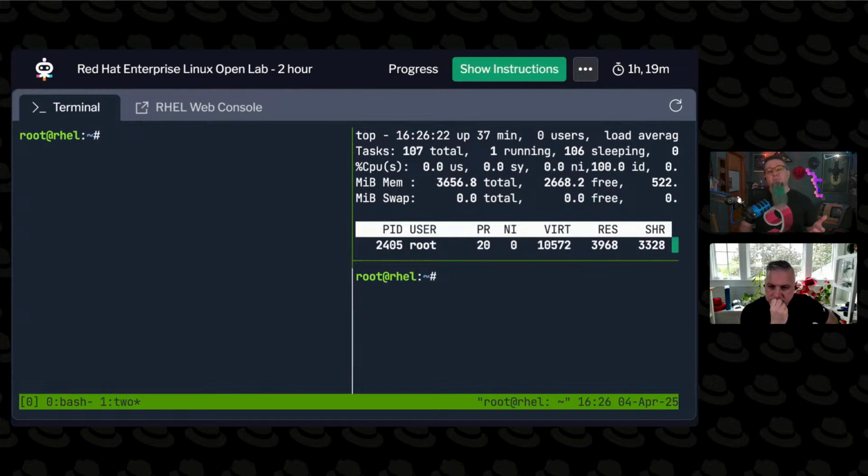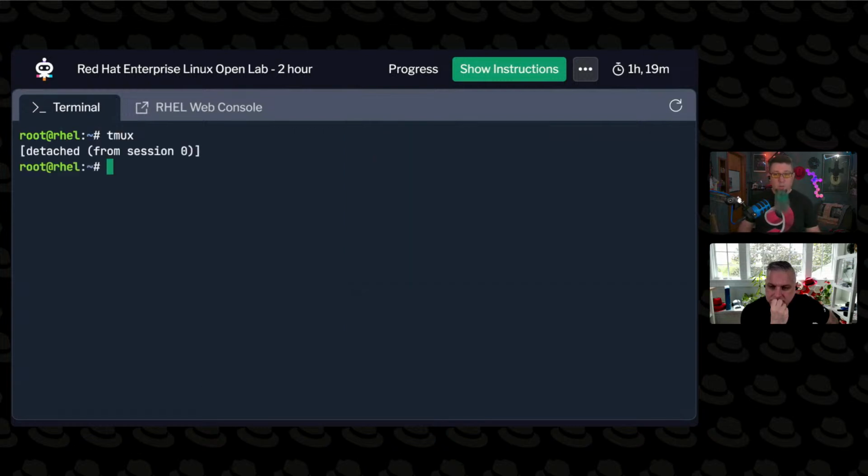Well, how many times have you logged into a system and what you wanted to do was start your upgrade or whatever it is that you were there to do, and you forgot to launch Tmux or you forgot to launch Screen before you started the command, right? So what if instead we have Tmux launch automatically when you log in?